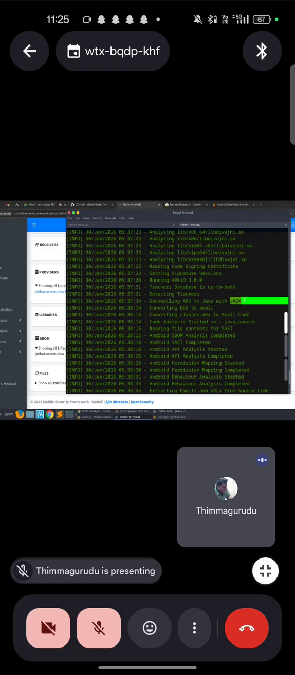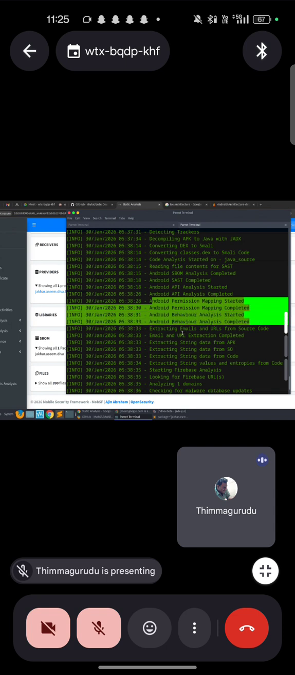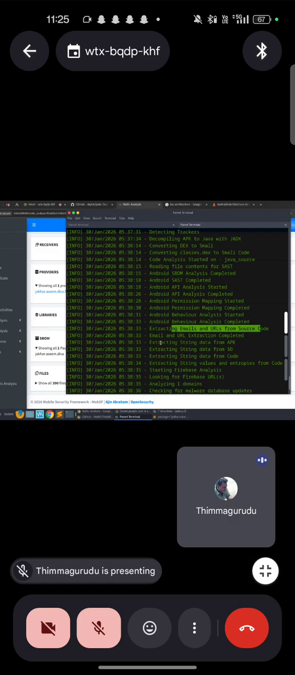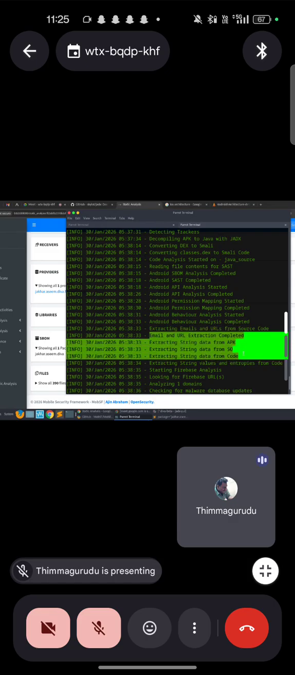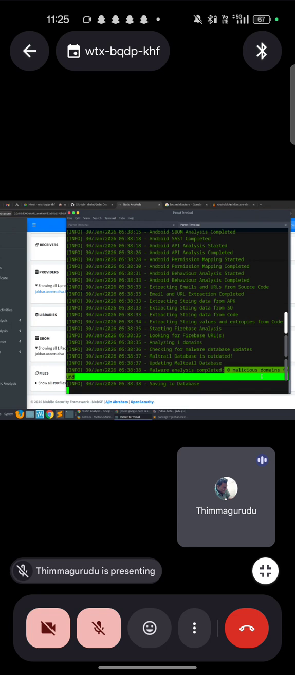JADX. That is the thing. So it converts Smali code, and then the Java source code is analyzed. And it is mapping the target permissions and behavior. So it is extracting the emails and URLs from the source code. Okay. Extracting the string data from the source code, and verifying string values. Is there any phishing URL or any domains? Checking that in the malware database. Does this app have any malware? Flag as malware file one. So it is updating the malware database and verifying zero malware domains.